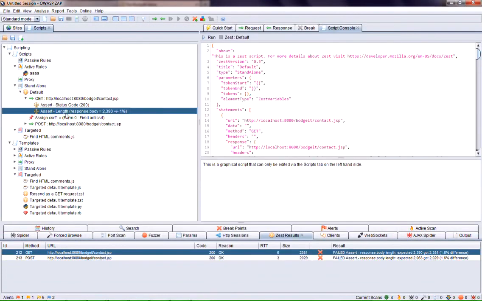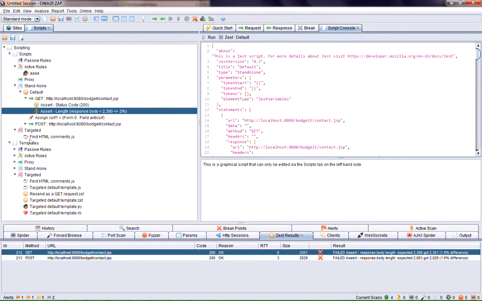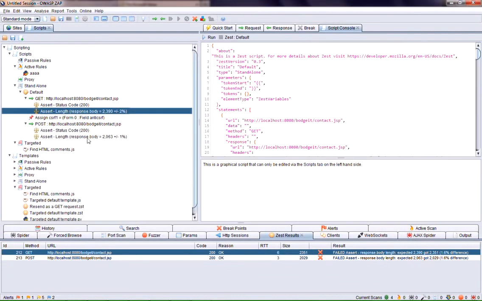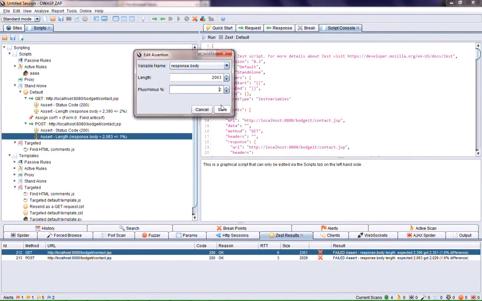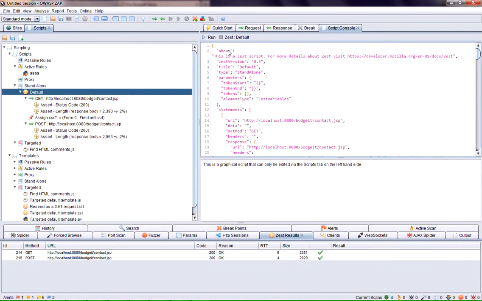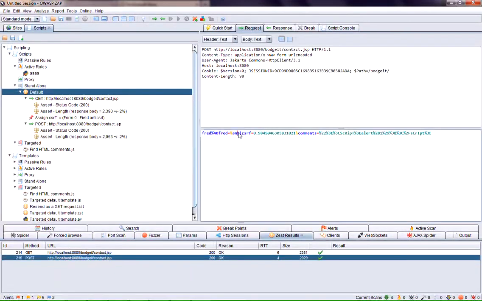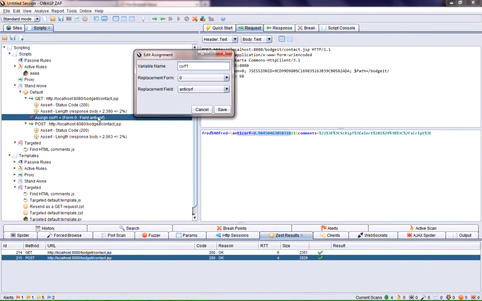Okay, so we can go in and change that to plus or minus 2. And you want to change this one to plus or minus 2. And we can run it, and it works, which is what you'd expect. But some strange things are going on. If we have a look at this POST request, we'll see it's actually got an anti-CSRF token. But it still worked. And the reason it worked is because we have an assignment here.